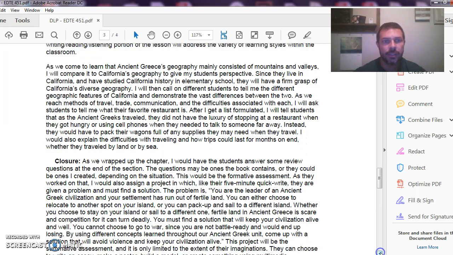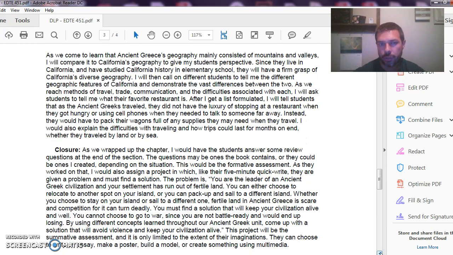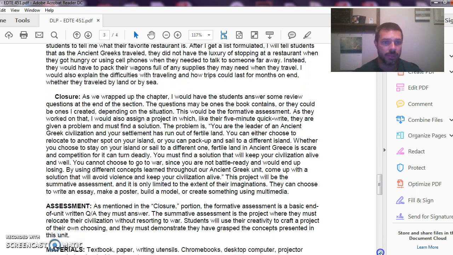As we come to learn more about ancient Greece geography, I compare it to California geography. I find this to be very relevant to them, since California has such a vast amount of diverse geography, and Greece will only have two things, mountains and valleys, so it gives them a little bit of perspective. Plus, when they traveled in ancient Greece, they didn't have conveniences such as cars, cell phones, or even restaurants when they wanted to stop and eat. Travel was very arduous, and they had to pack everything with them, and these trips could last for months at a time. So I really try to compare it to their everyday lives, different situations, things that maybe they're used to, conveniences that they may take for granted, and share how this is very relevant to them.